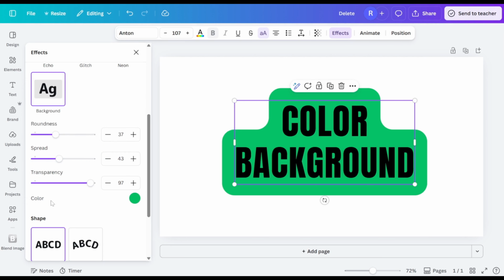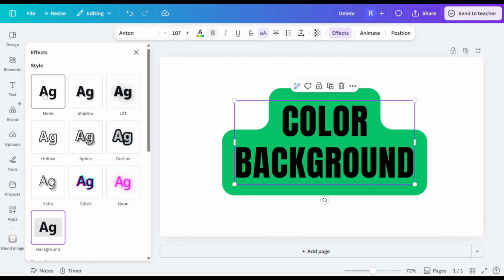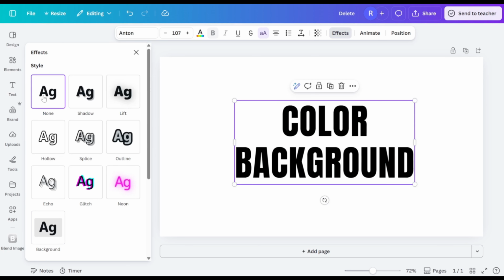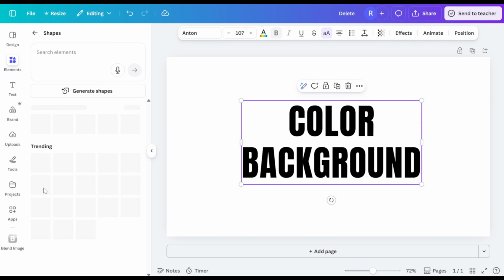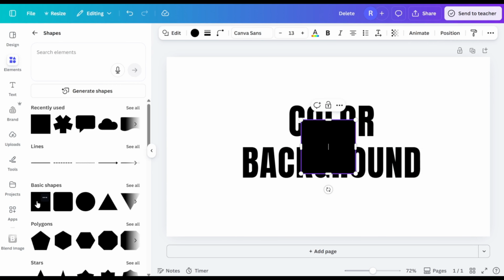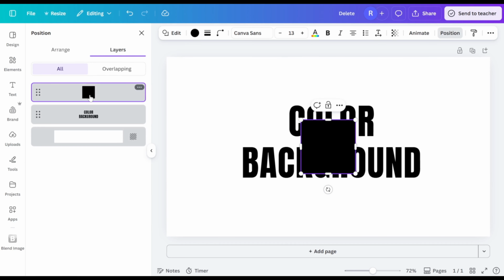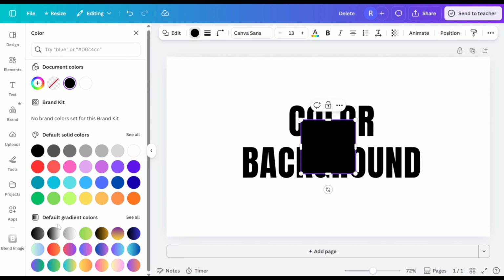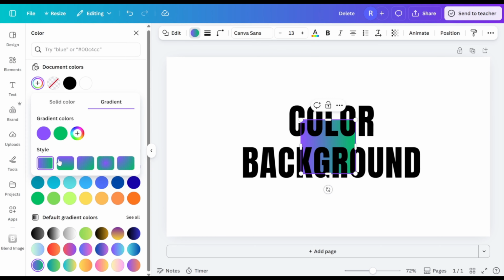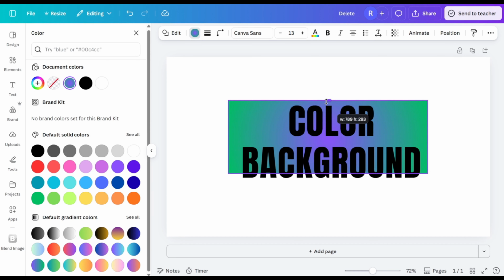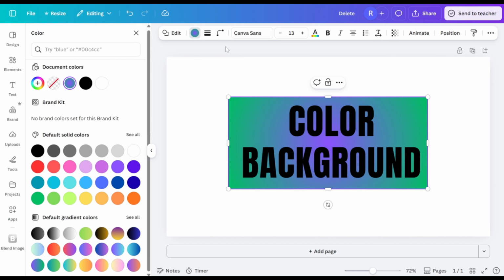For a gradient background, first remove any solid background from your text. Next, go to the Elements tab and add a shape like a rectangle. Place the shape directly behind your text. Select the shape and click the color tile in the toolbar. Choose Gradient and customize your gradient colors. Finally, resize the shape to fit neatly behind your text. This is how you add solid or gradient color backgrounds to text in Canva.